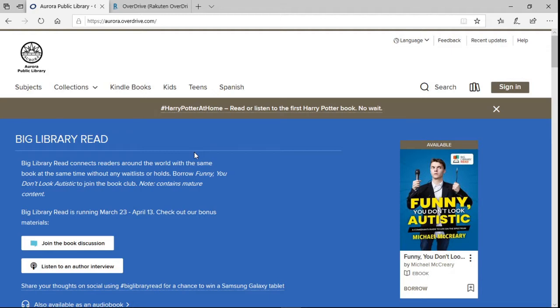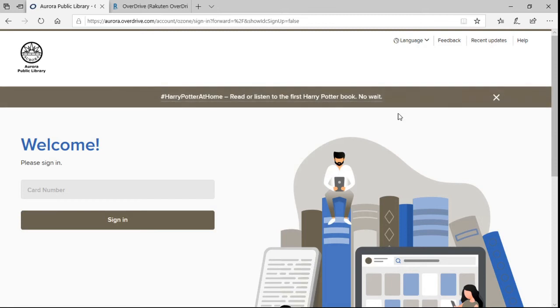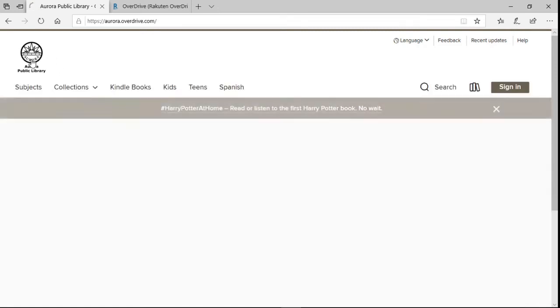Here we are on the OverDrive page. We're specifically at aurora.overdrive.com, which means that we have access all of a sudden to a very easy way to log into OverDrive. All you have to do is click Sign In and enter your card number to check out a book. So let's look for a book.